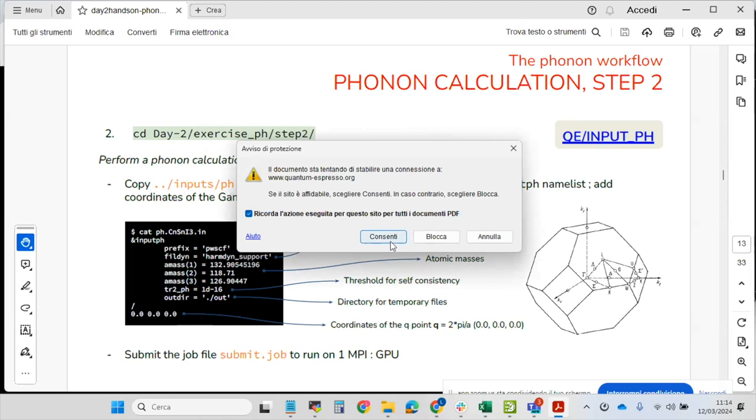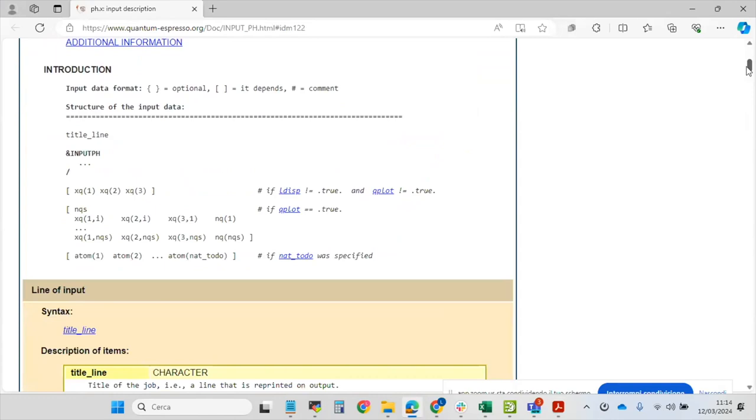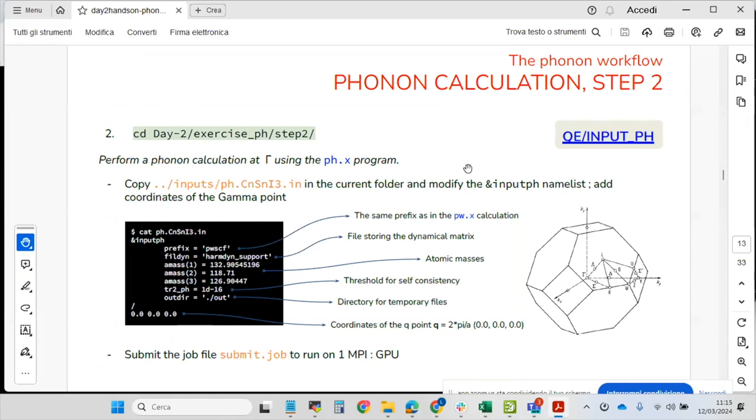There is also other information that you can add to your input file. Please check, there is a link in the slides that will take you to the user guide where all the options that you can add to the input are defined. Okay. So, okay, now we can do the second step.